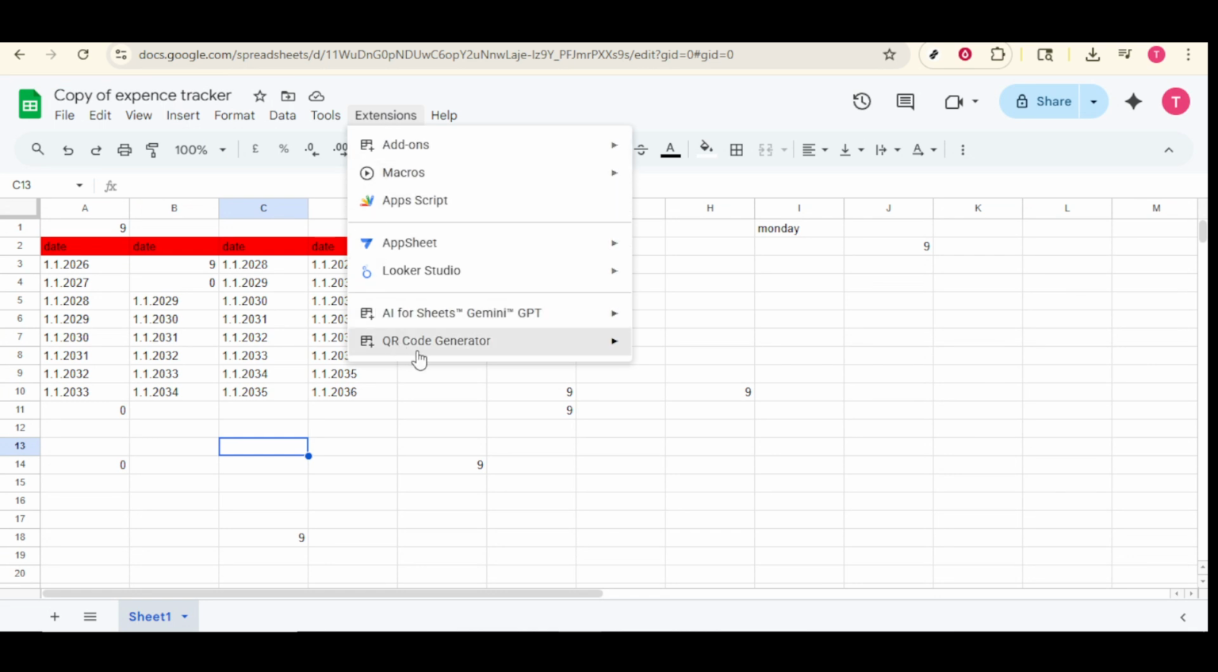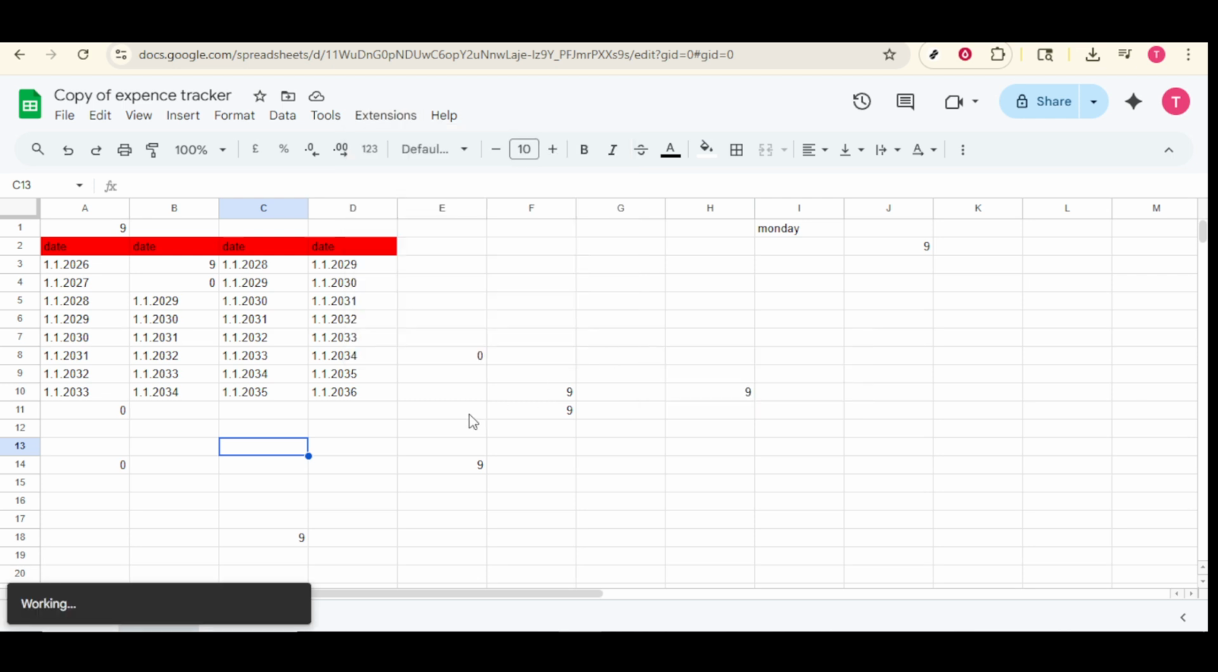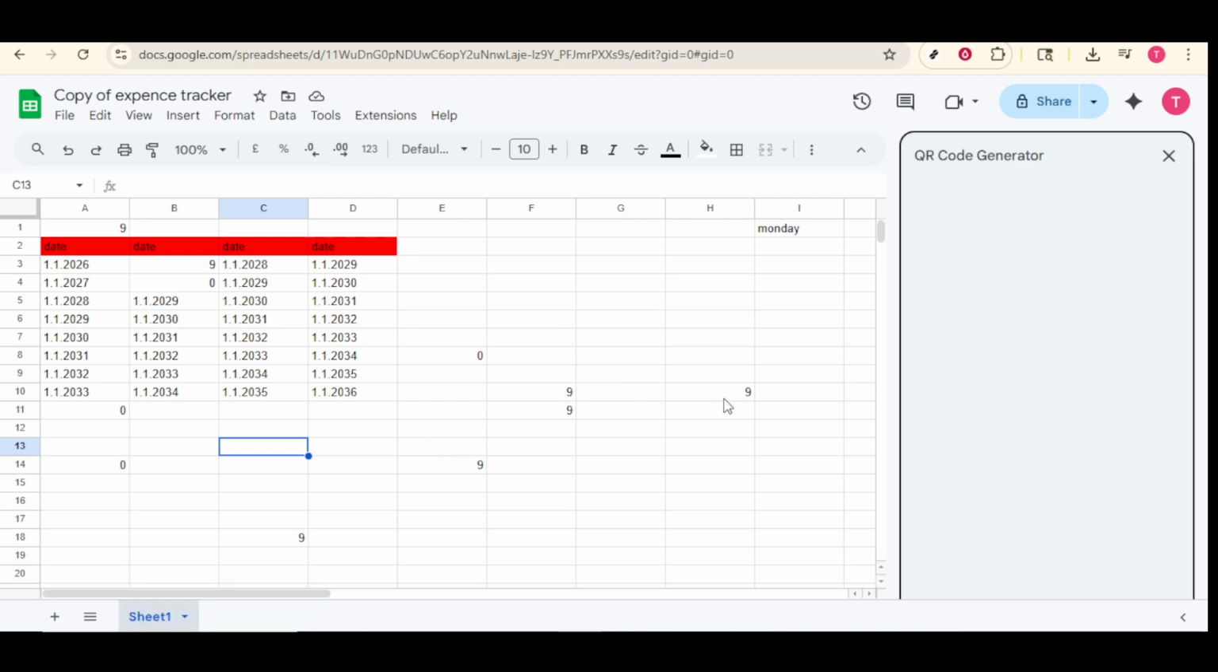Once it's installed, return to your spreadsheet. Go back to the Extensions menu and you'll now see the new QR code generator listed there. Click it to open the add-on. Most of these tools load a sidebar on the right side of your screen where you'll make your selections.